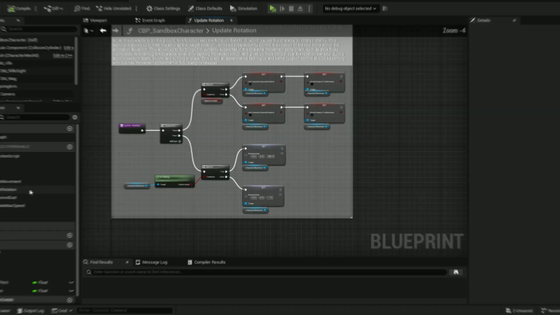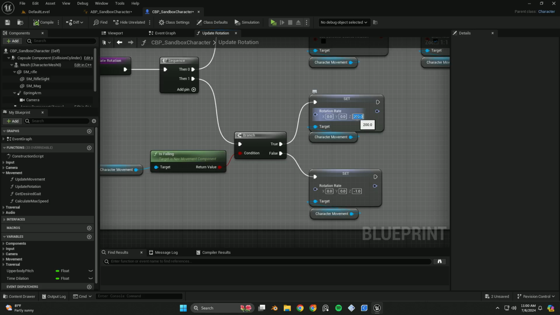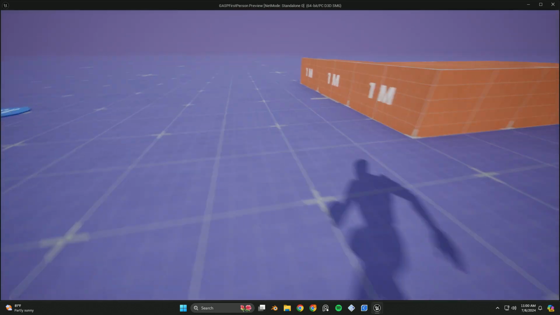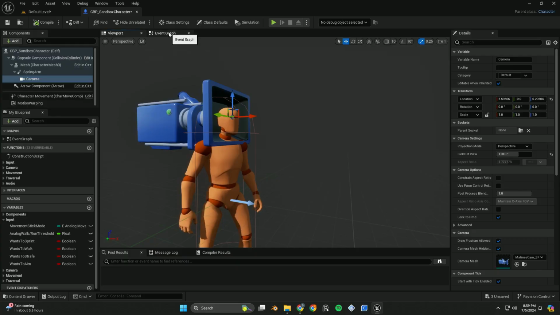Now onto rotations. We're going to go into the update rotation function in the character blueprint, and on this node just change this value to -1 so that when you're jumping in the air, your character's body matches you perfectly. Normally it'll lag behind a little bit when you jump, so this will fix that issue.